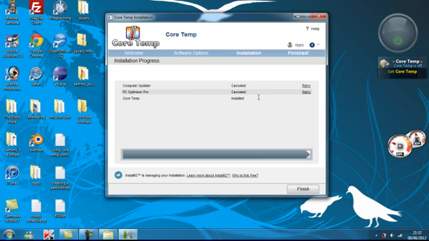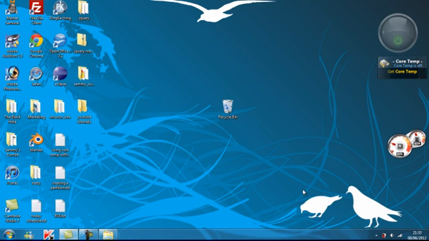Yeah, so it's basically just installed the Core Temp, which is the one we want. You don't want to install these two because it will just cause loads of annoying pop-ups and constantly ask you things, and it's just a load of rubbish. So we just want this one here. It's finished, so we click finish.